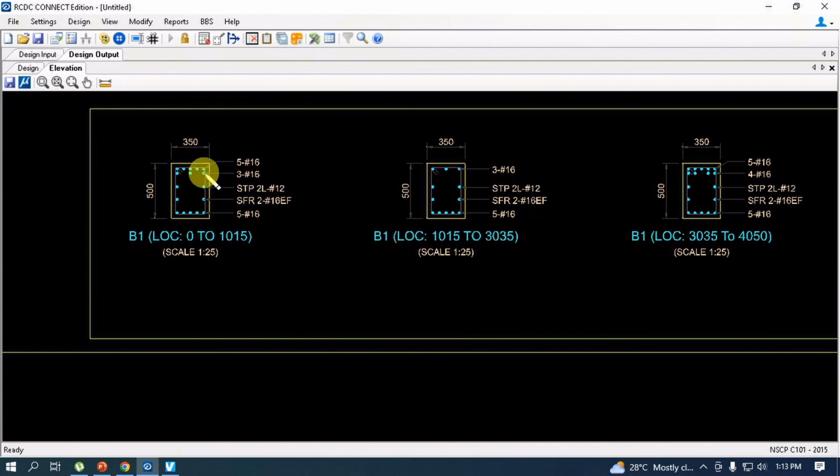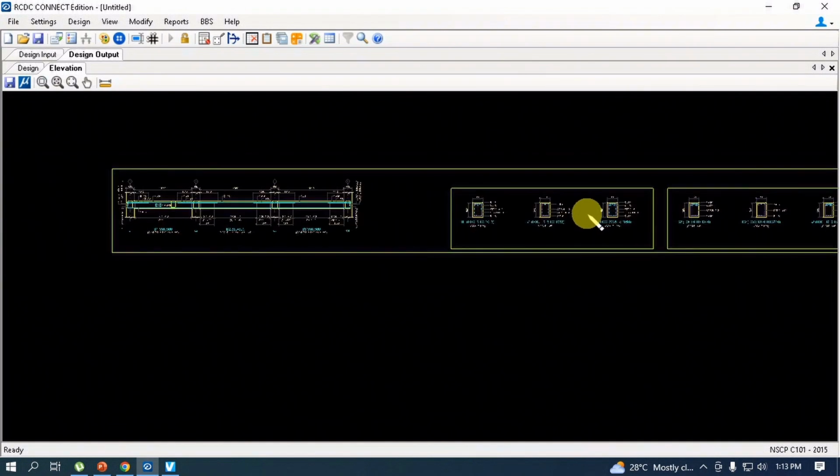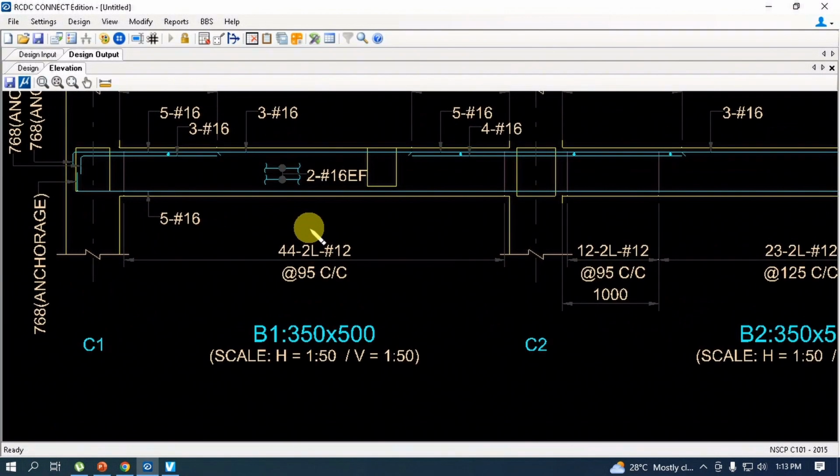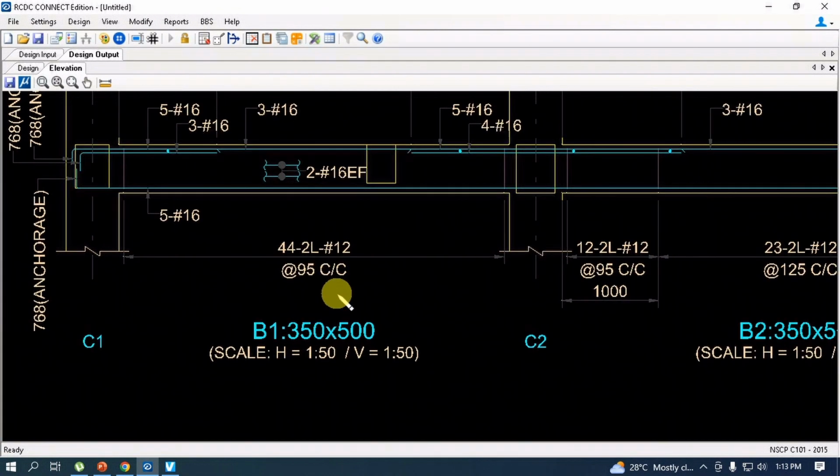In this span, the spacing of stirrups is the same throughout the span. It has 44 two-leg 12 mm diameter stirrups spaced at 95 mm on center.